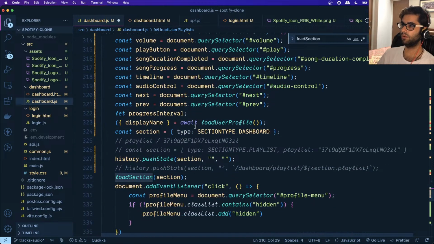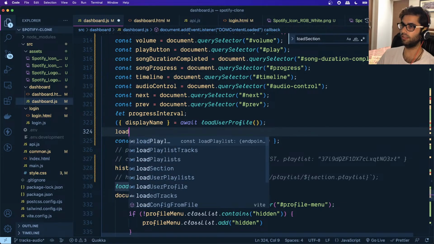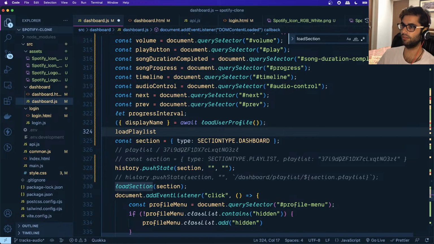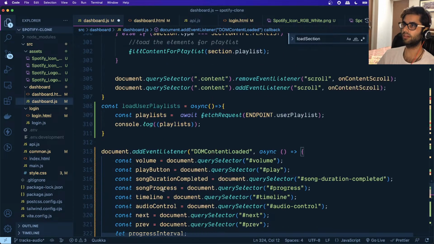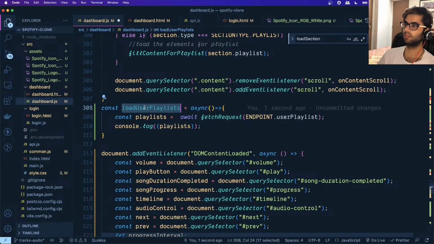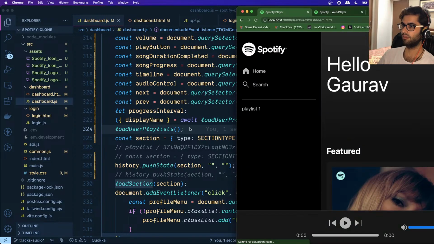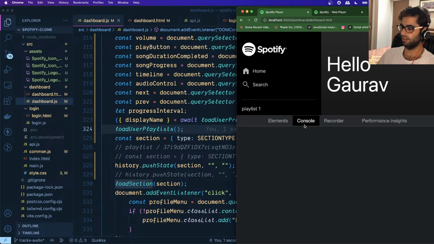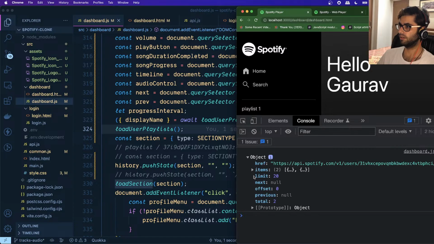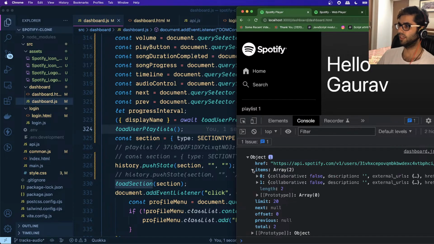And we want to call this function once we have the user's profile. So load user playlists. Okay. So we are getting two items.